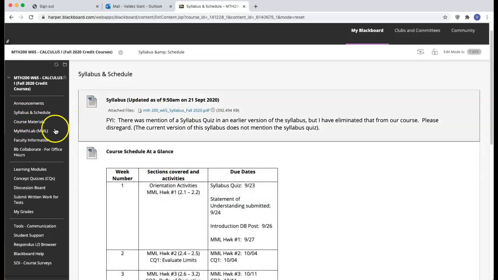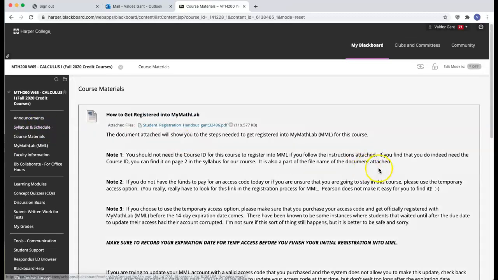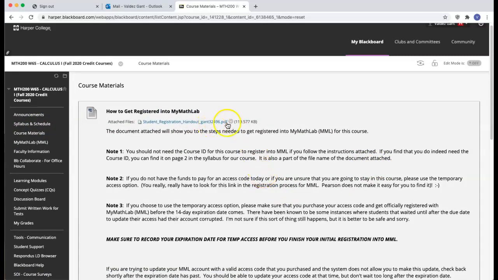All right, so once you've viewed this information here and you've actually gone in and you've read the syllabus, then the next thing that you want to do is go to your course materials. And of course, course materials, this gives you the document on how to register into MyMathLab. And so in general, for our course, since this course uses MyMathLab and textbooks that use this technology here, our course is synced with MyMathLab in this course.